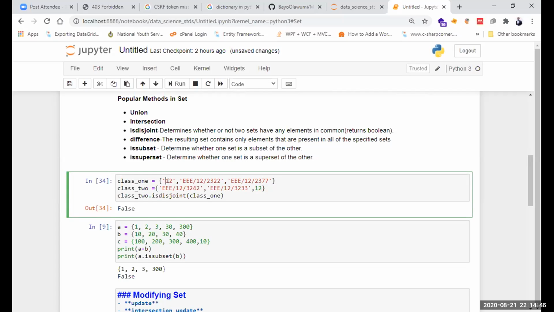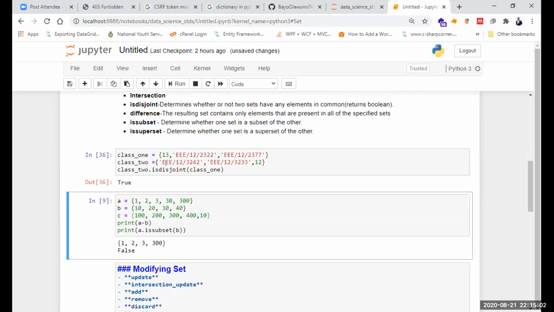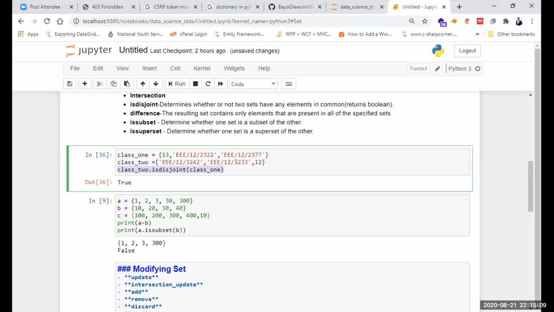So I think isdisjoint is actually the other way around from my explanation. Yes. If there is nothing in common, this returns true. But if there is something in common between them, it returns false. So what we were doing the other time, let me go back to that.